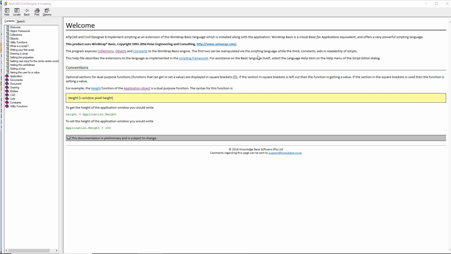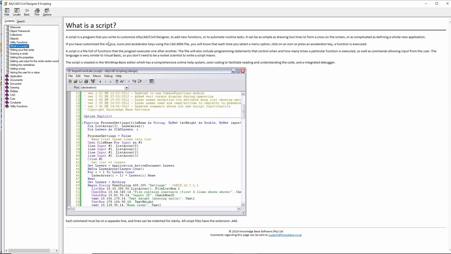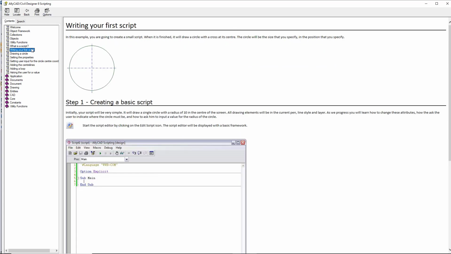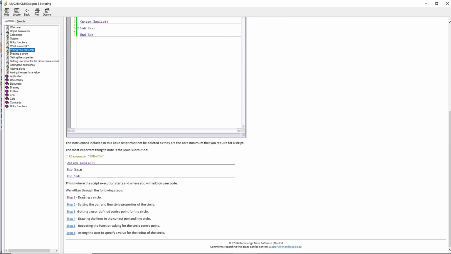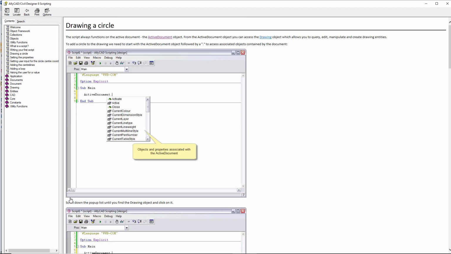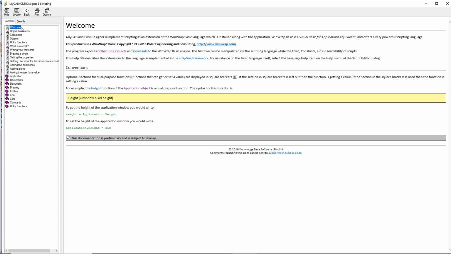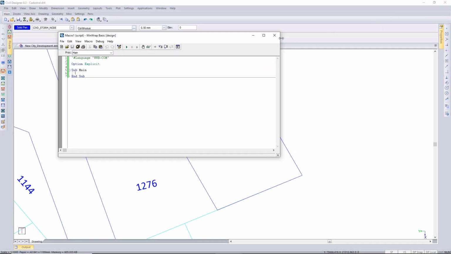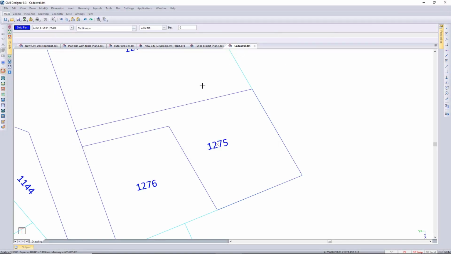If I go across here to the content section, what is a script, explains that it's a program to automate routines, add new functions. It'll explain how to write your first script, all the basic steps. If you're ever interested, there is this comprehensive help file to make use of. Okay, so I'm just going to close the scripting help file and then the editor.